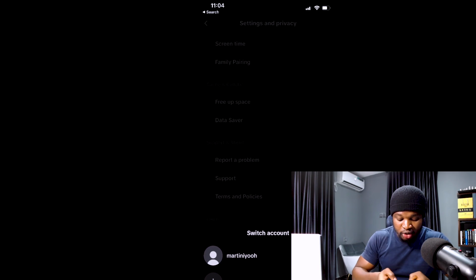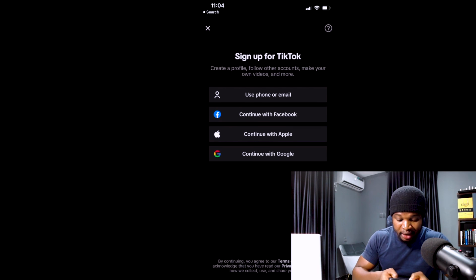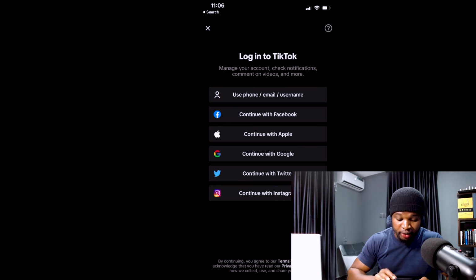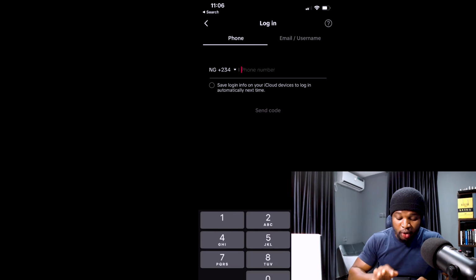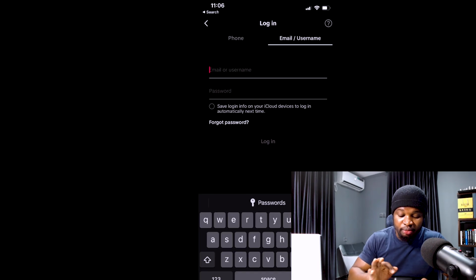Once you click on switch account, click on add account. Once you get to this section where it tells you to sign up on TikTok, click on already have an account and click on login. Then click on use phone or email. It's going to ask you to use your phone number, but we have to switch it to email or username.